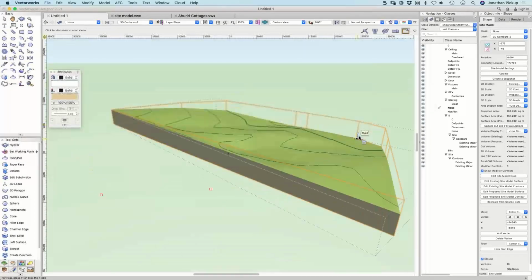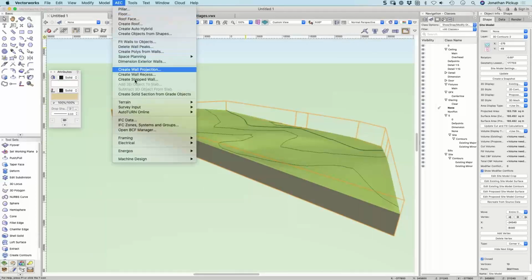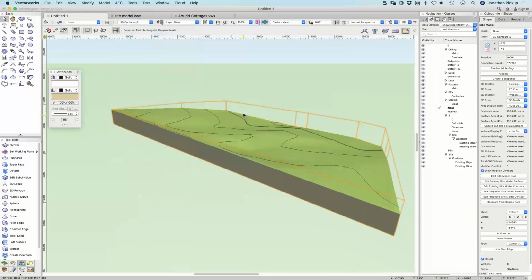So there's the three types, the 3D polygons. Now, if you're going to end up with 2D polygons, you're going to have to find a way to make those 2D polygons into 3D. Otherwise, you can't use them as contours. There is a command here called survey input, and there's a command there to convert 2D polys to 3D source data.